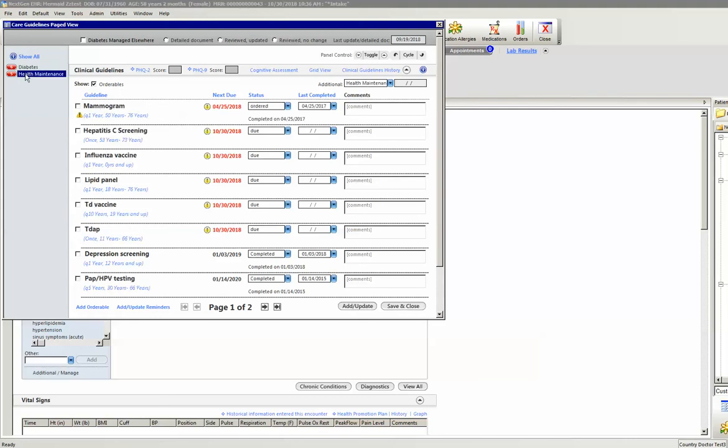If I clicked on health maintenance, it will show me just those protocol items related to health maintenance. And if I wanted to see everything related to this patient for all applied care guidelines, I would select show all, and then you'll notice everything move back in.